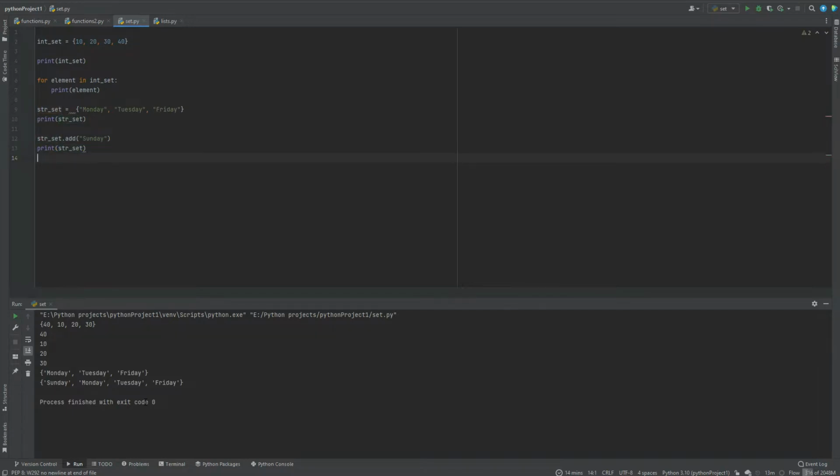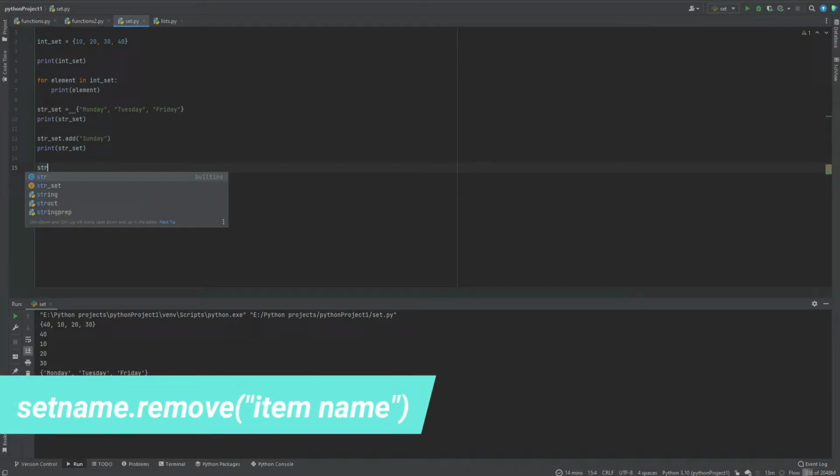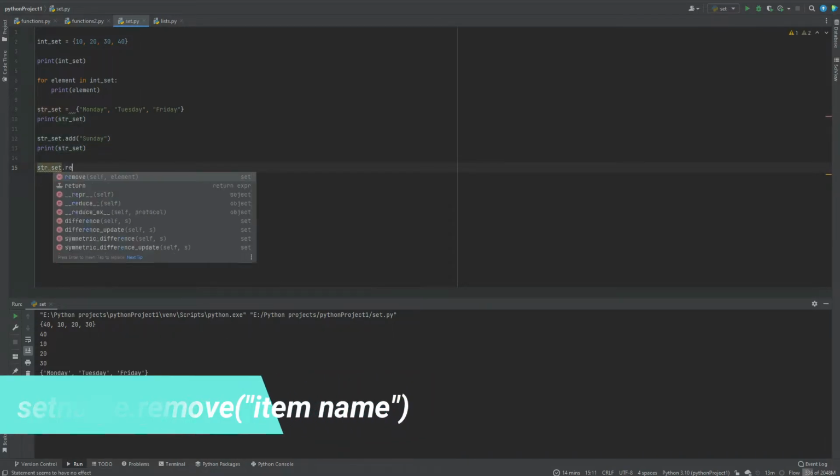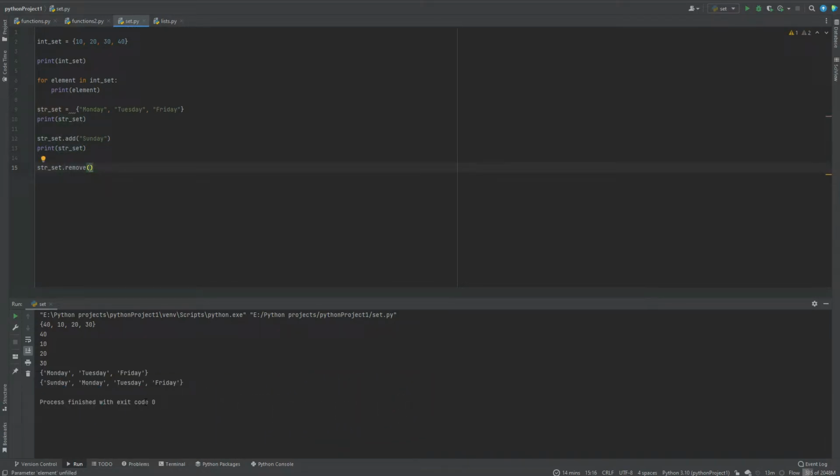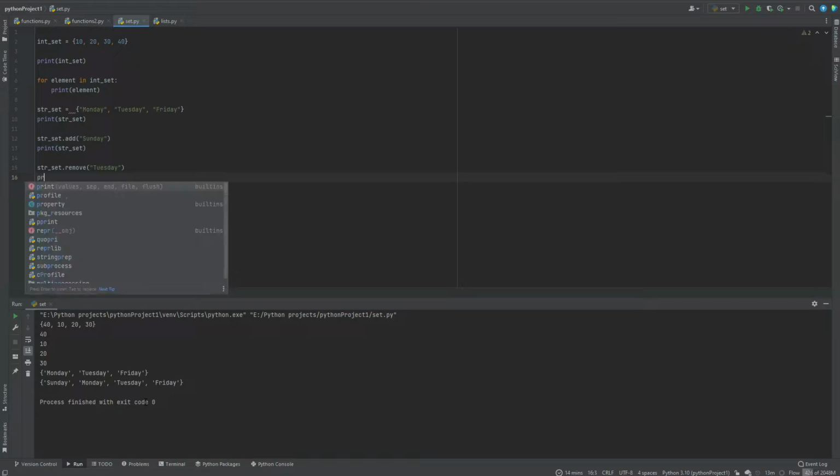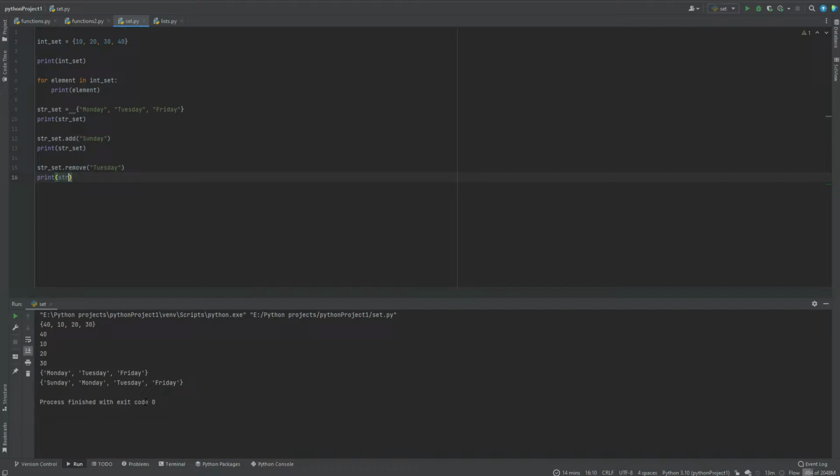And for example, if I want to remove Tuesday, in a list we use a pre-built function called pop. Here it's called remove. So string set dot remove, and I want to remove Tuesday, for example. And now when I print string set, I will see that inside my set there is no more Tuesday. When I rerun it, it's again randomly printed.